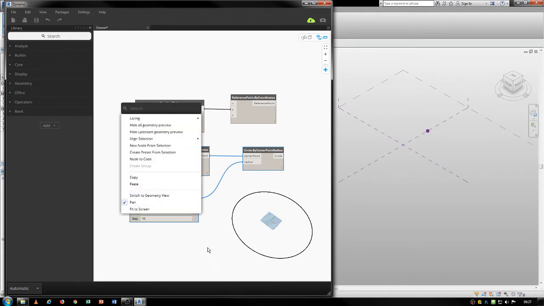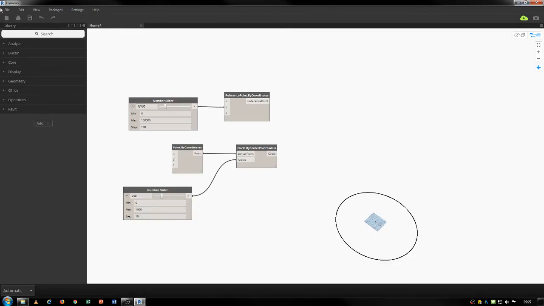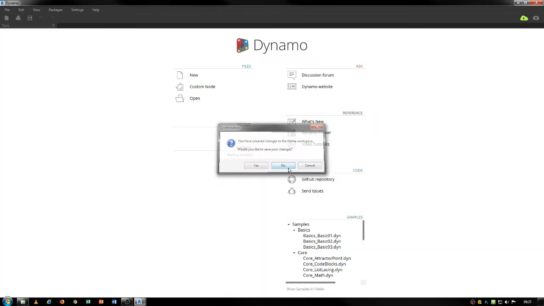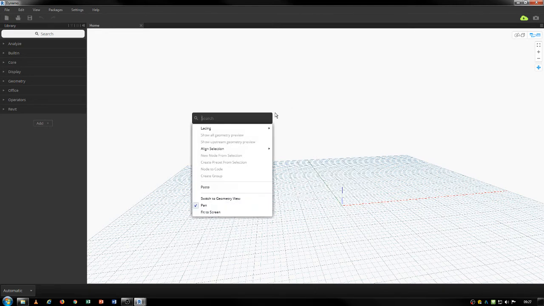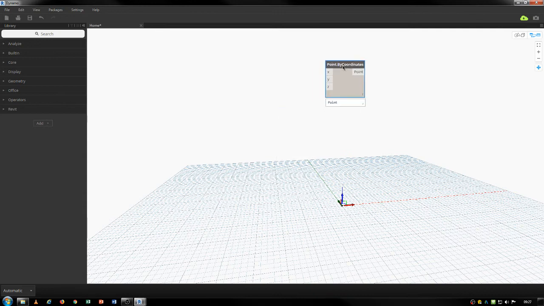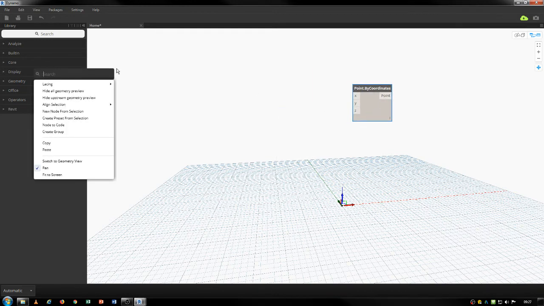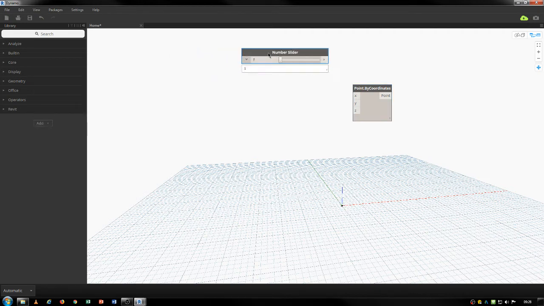Okay, so let's create a few different things. I'm just going to close this and make a new file. Alright, so we did how we could do points. I'm going to just put it here somewhere. We saw how we could do numbers with sliders or with number inputs.